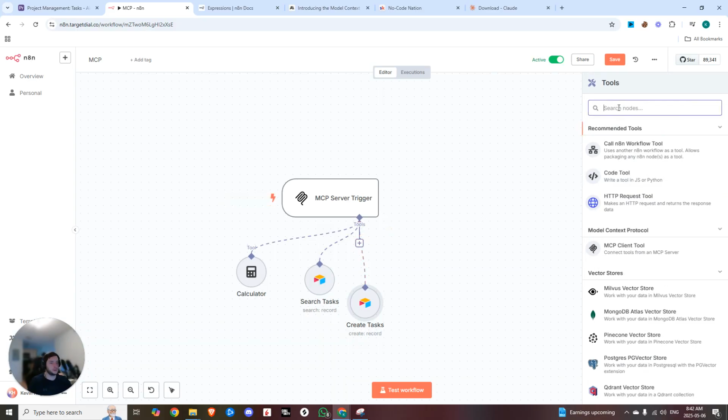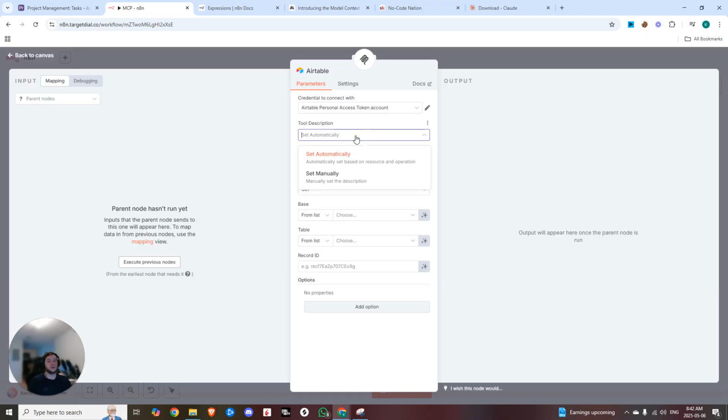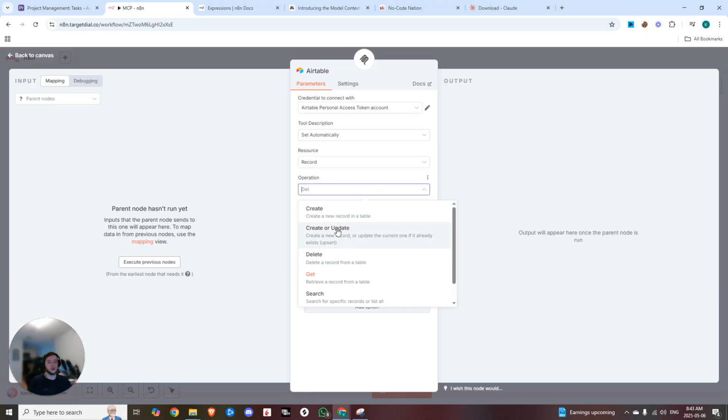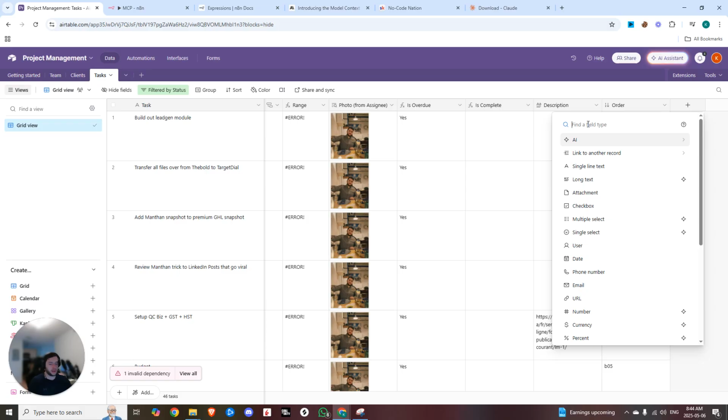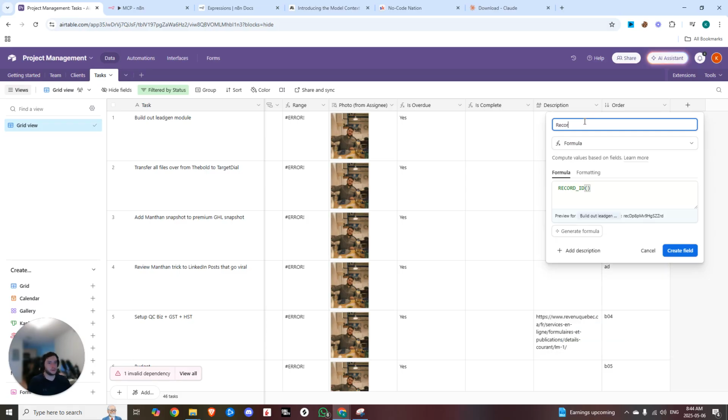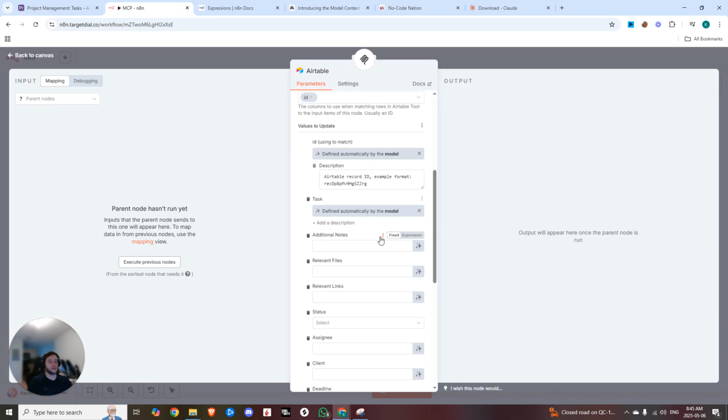And then our last one, if we hop into Airtable, we are going to set it to update. So in update, you will have to match on a specific column. We're going to be matching based on the column ID, and I'm going to test it out. If it doesn't work, I'll probably switch it over to matching based on task. So Airtable record ID, and we will add in a record ID field. So name it record ID. We'll copy this. We'll hit create field. And then same as before, we're going to have the task. I'm going to add descriptions for all of these as well.